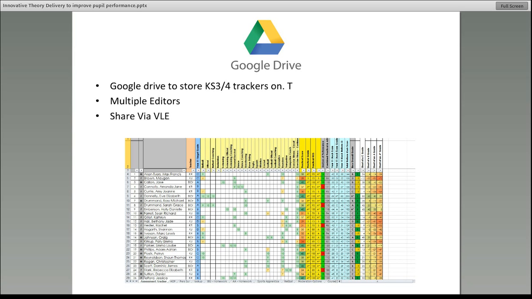We can pull it up in lessons, and that tracker can then be shared via our virtual learning environment at school, or what we've started to do a lot is using a web tool called Edmodo, which we'll talk about later, to just make the students even more aware of what grades they're currently at and where they've got to go, where the weaknesses are lying, what they need to work on.